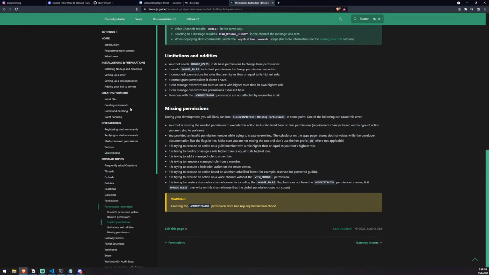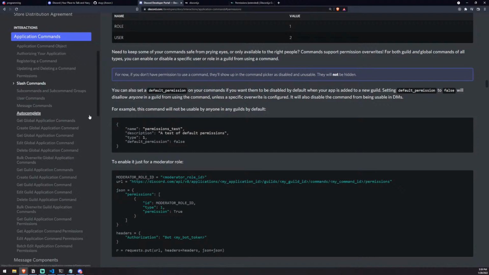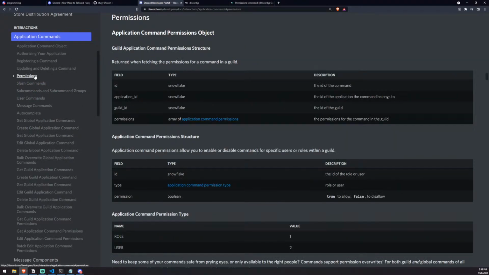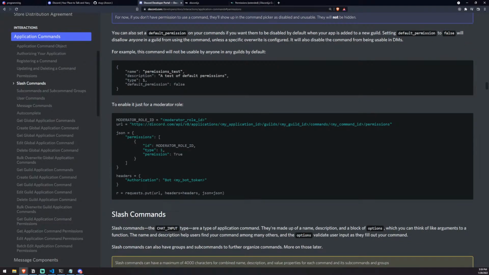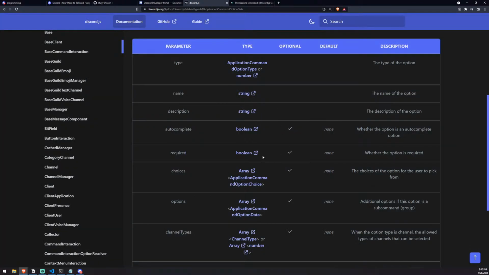So I guess there's no way you can set the permissions. The docs has an actual section about permissions, but it's about what's returned when fetching the permissions for a command in a guild. Yeah, but how do I set the permissions though? So now it says you can enable, but how do you do it in Discord JS?